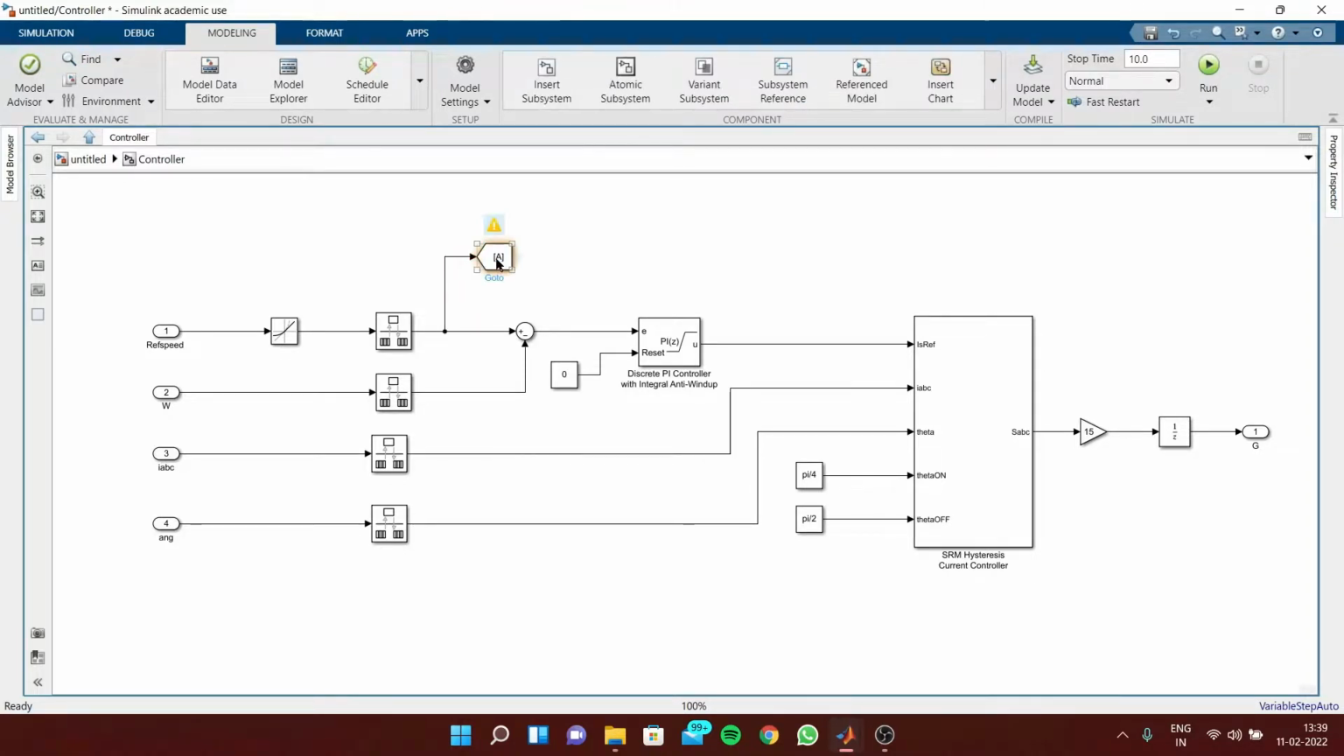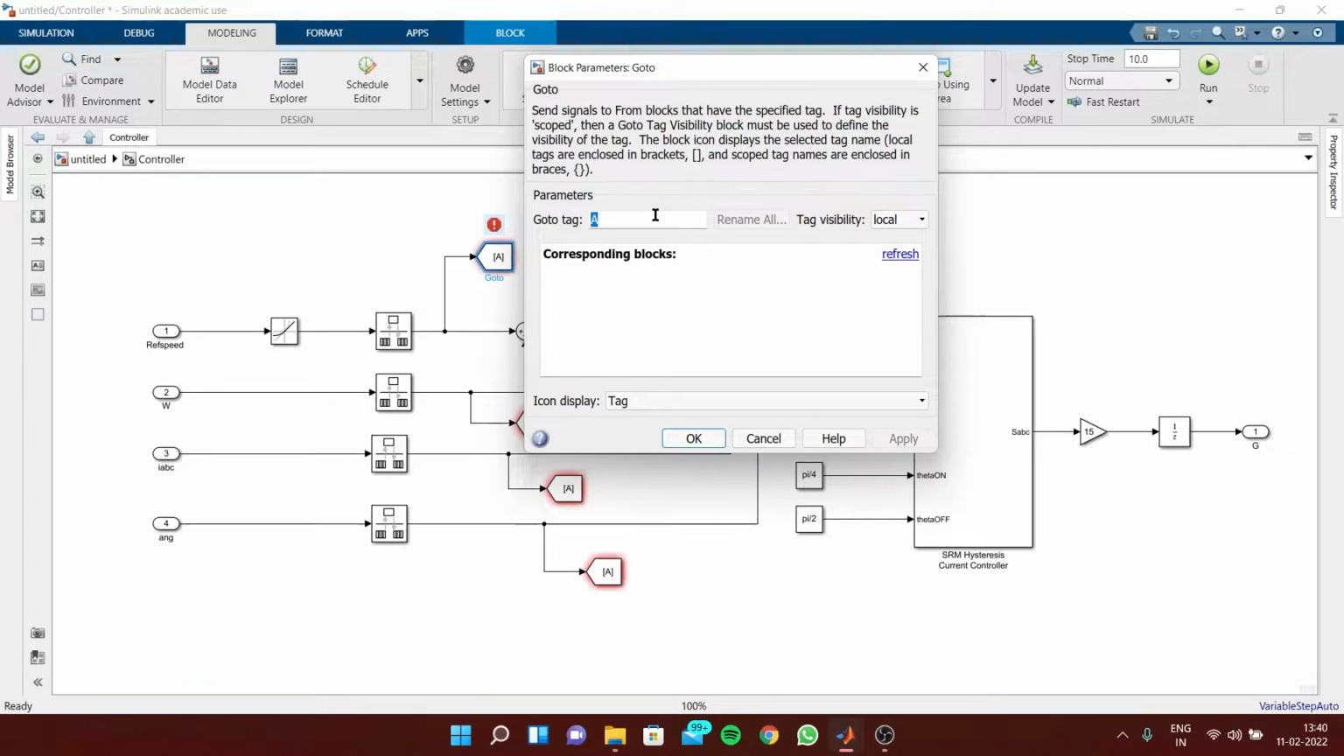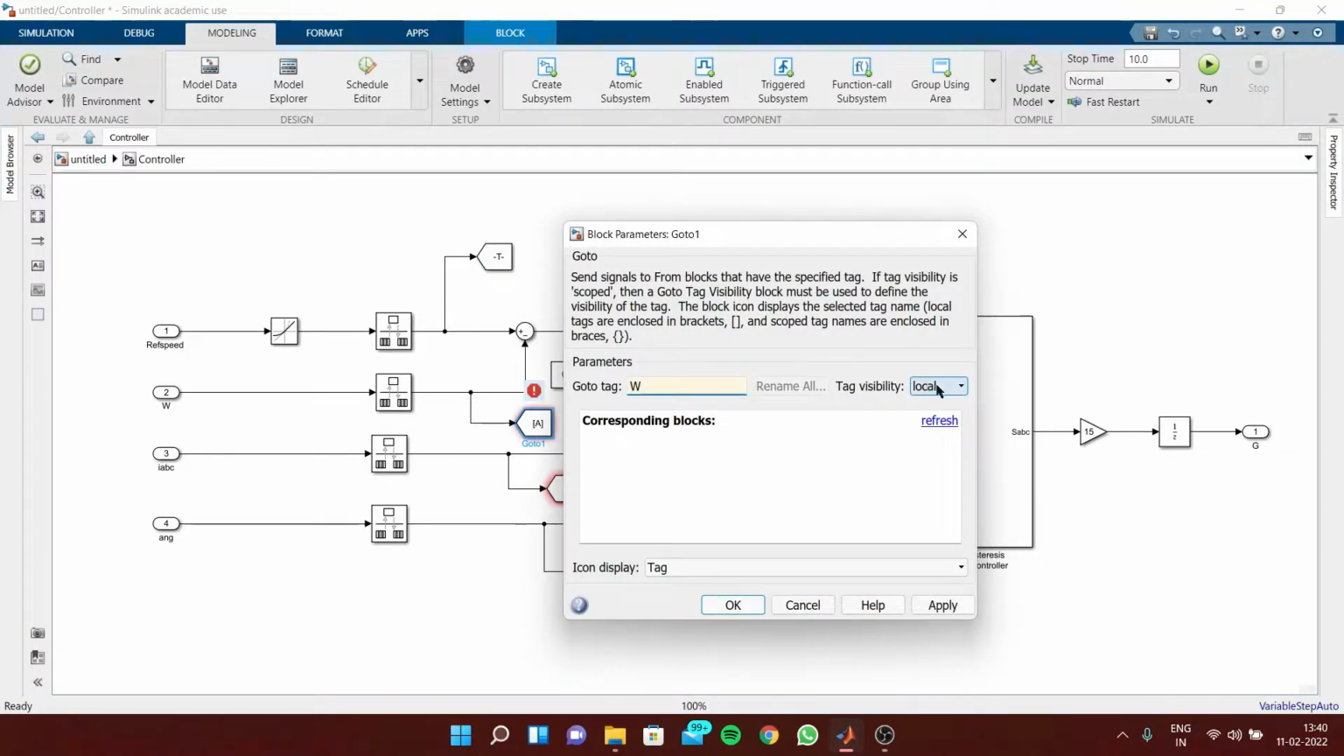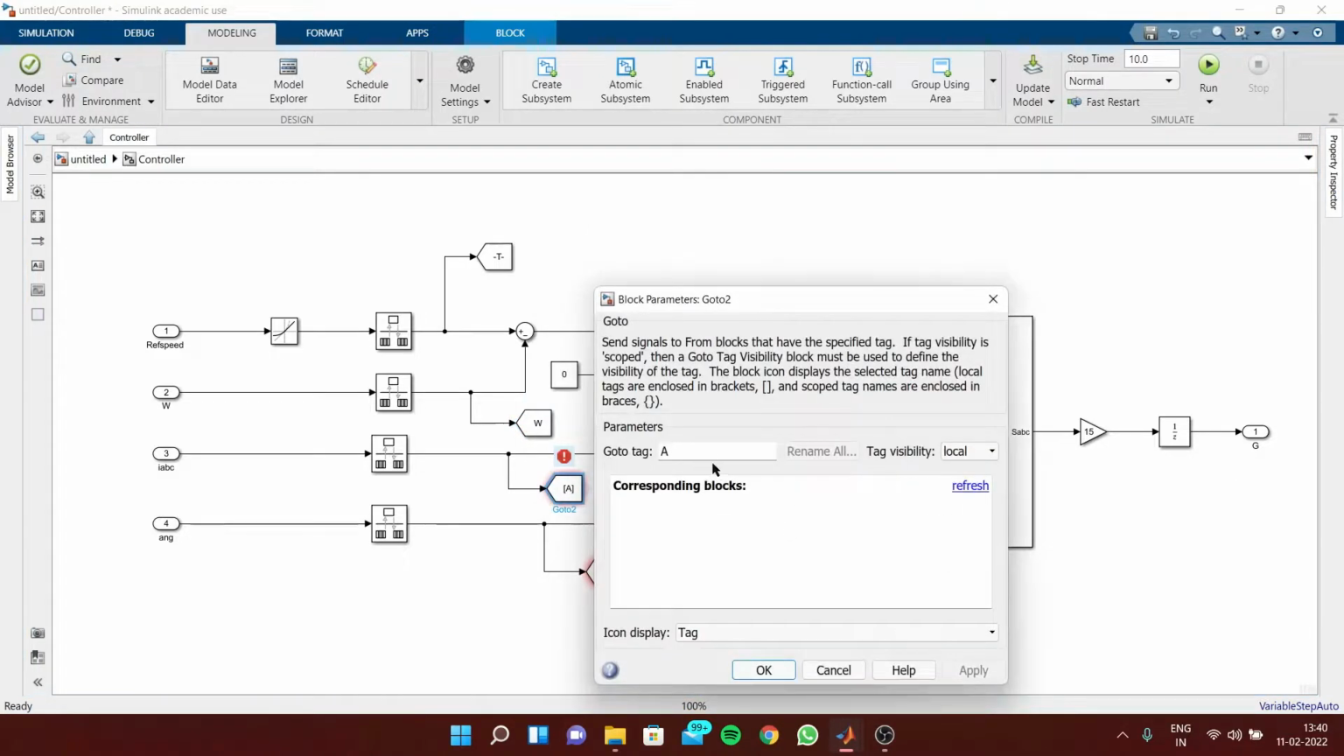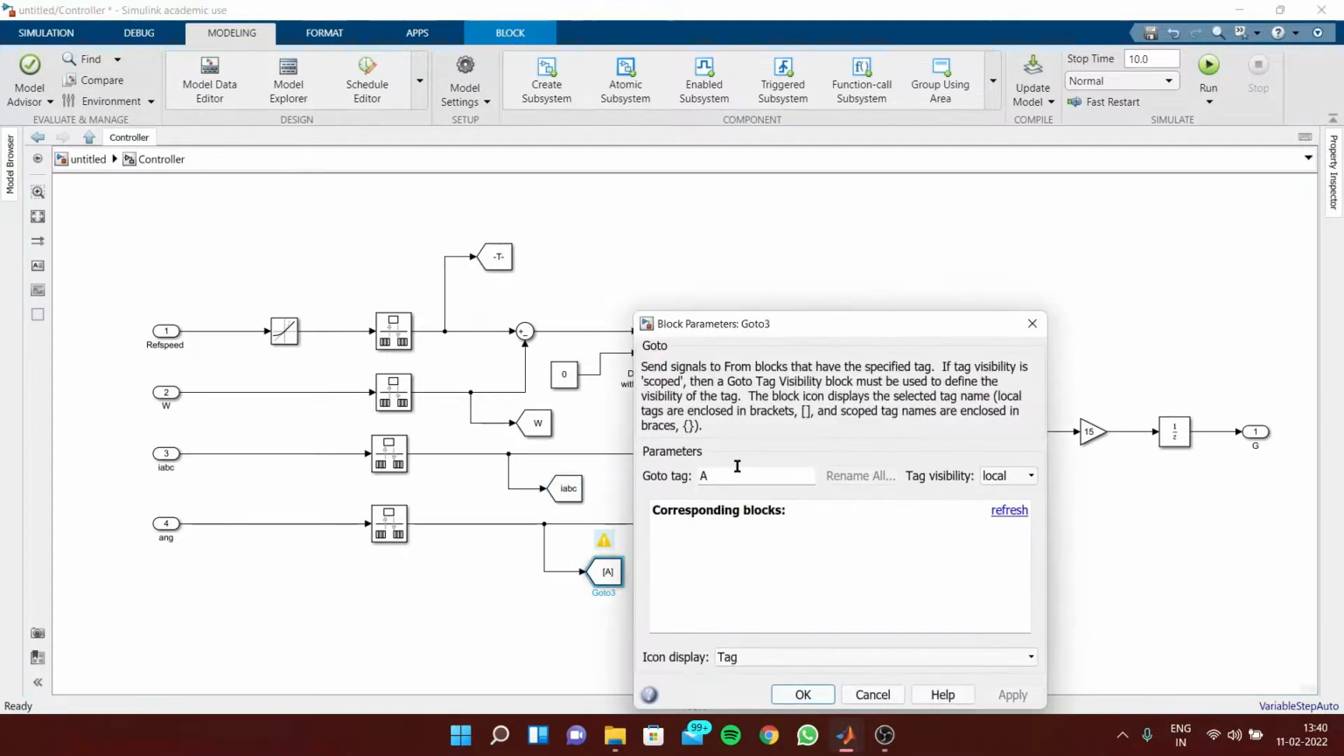Connecting this Goto block here. So now we can see the reference speed and actual speed, and we can compare them, and we can see the current of IABC and then the angle. I'm going to put this tag name as reference speed, change it to global, and apply. The next one is the actual speed, so I'm changing it to global. Then IABC, changing it to global and apply. And the last thing is the angle.